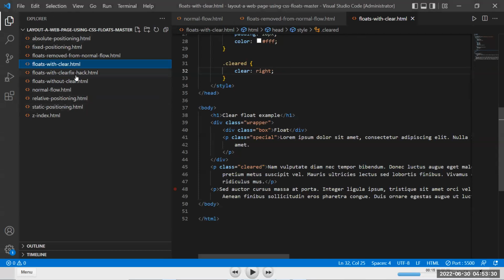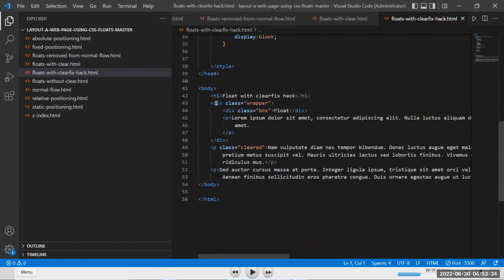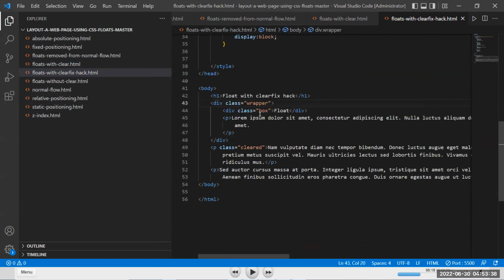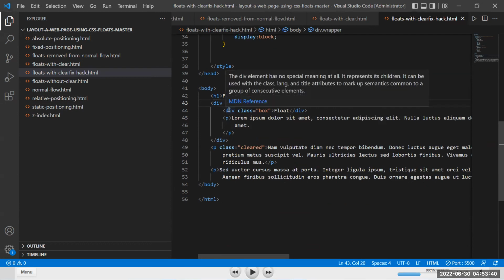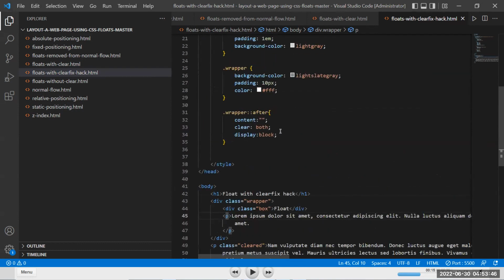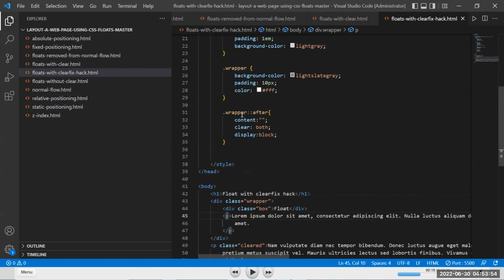Clear fix hacks demo. What does it mean? Click on this. So I have the same example. I have a div, which is called a wrapper div. The wrapper div has an inner div where the float text is written, and there is a paragraph like this. Now what we are doing over here: for the box we are making float left, and for the wrapper colon after we are making it clear both and display block.